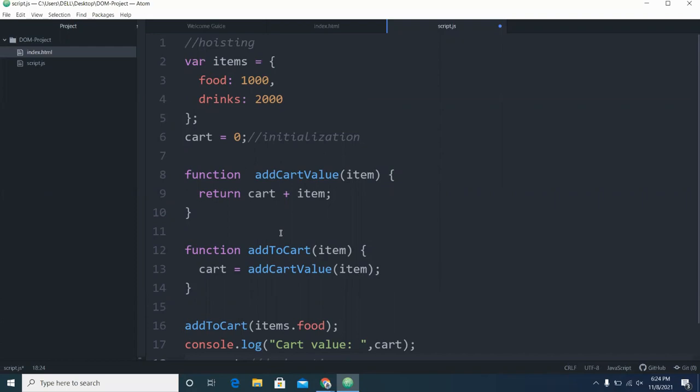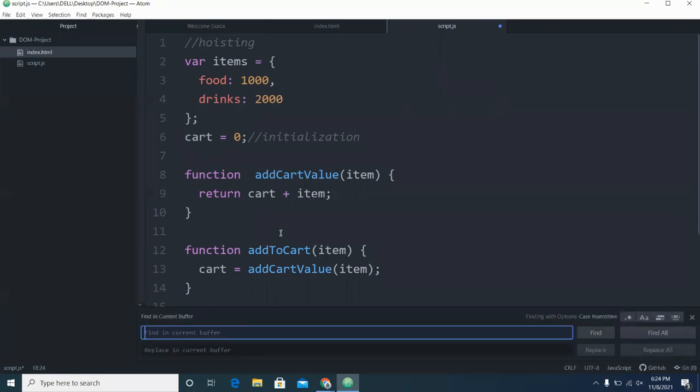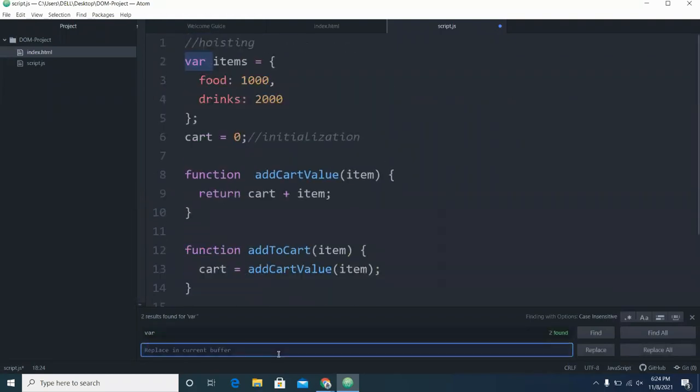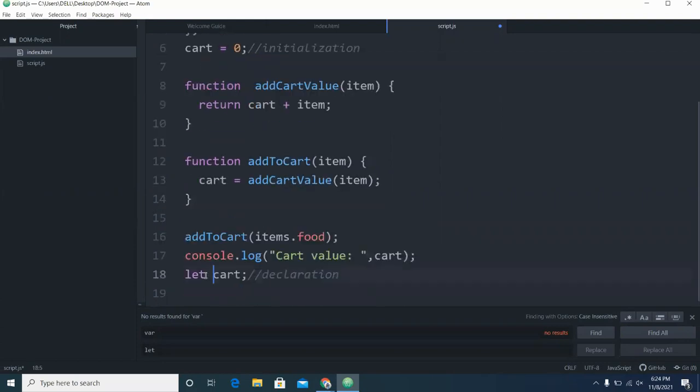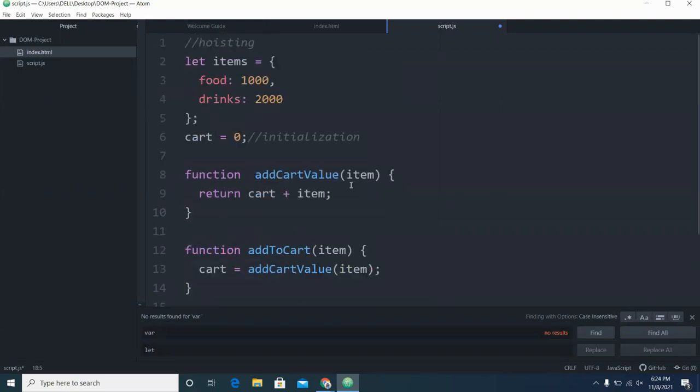If you basically go over here, this is the only difference between var and let. If I just search for the var keyword, only two var are there. I want to replace them with let. Now replace all. They have been replaced with let. I did not put a space after. Yeah, they have been replaced with the let keyword.